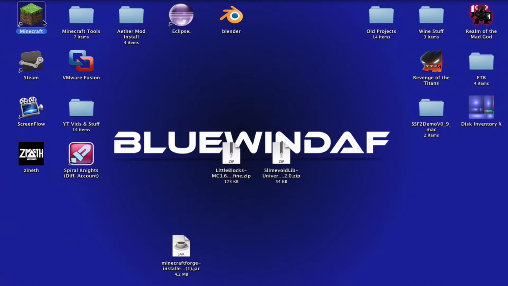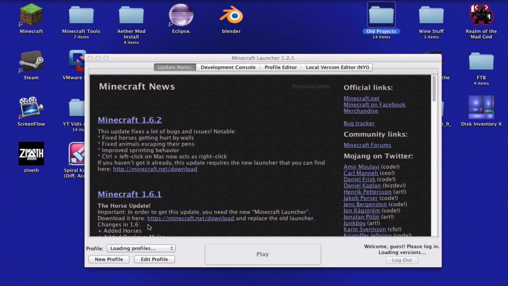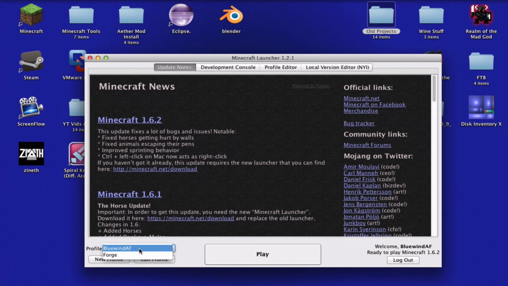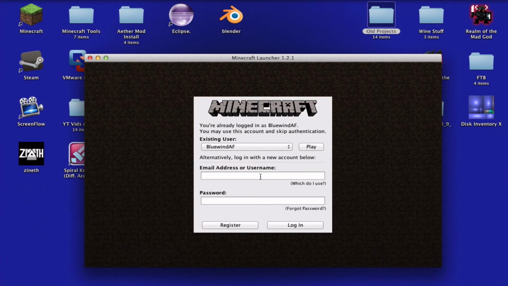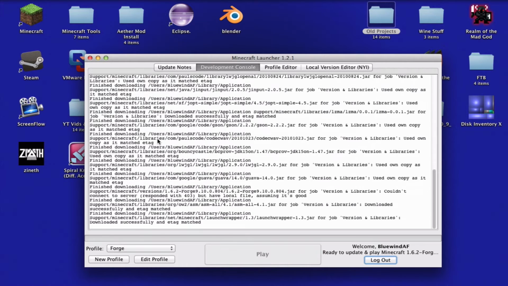OK. Now open up Minecraft. You can get rid of this now. You're going to go to Profile, and you'll see Forge. And then, right here, you can just put in your information, and you will play on Forge. Watch. Click Play. Profile Forge with your current profile, which mine's blue in the F. And it will download the files for Minecraft Forge. I will get back to you guys when this finishes.